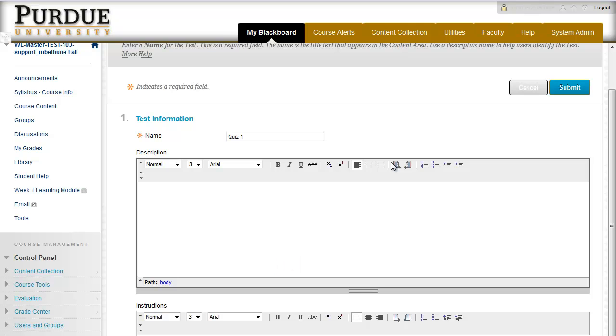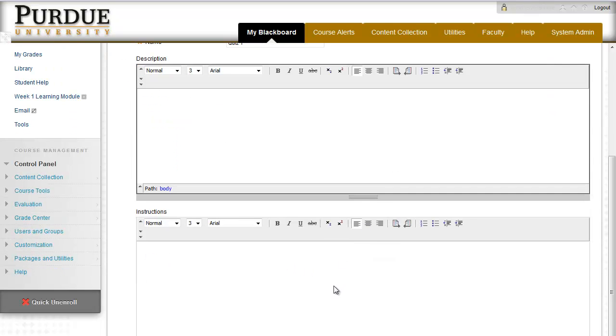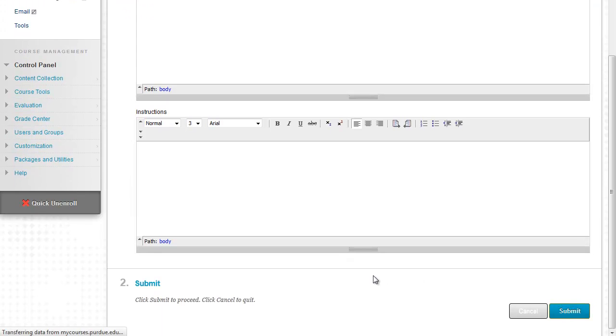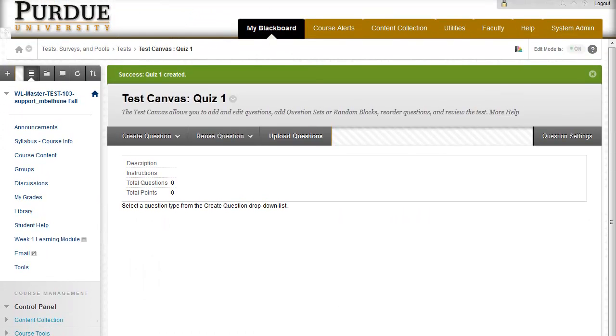Here's a box where I could add an optional description if I wanted to, or instructions. I'm going to skip that for this exercise and just click Submit. And now we get to a screen where we can start adding questions. If you had questions in, say, something like Excel, you could upload them using this Upload Questions button. If you had questions already created or in a bank of questions, then you could reuse questions.